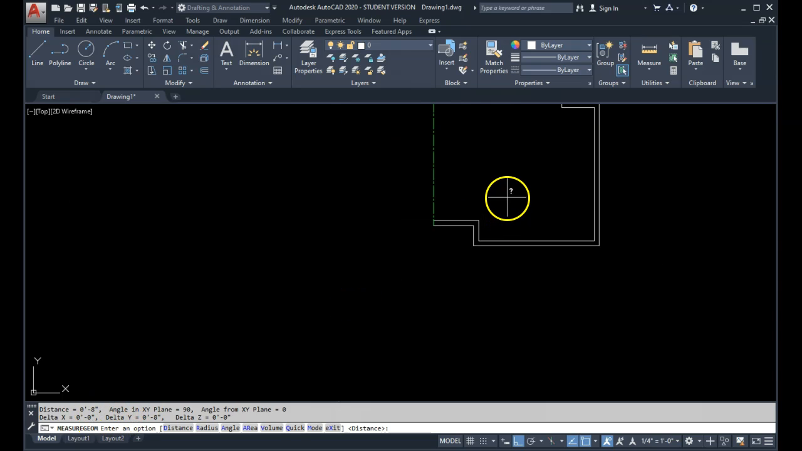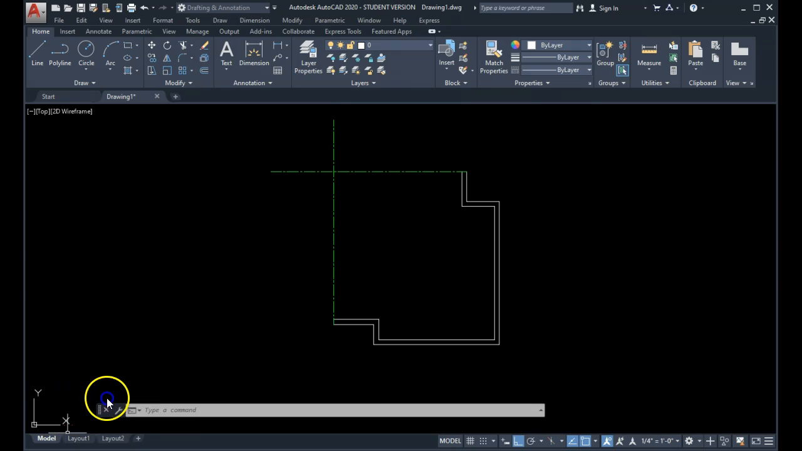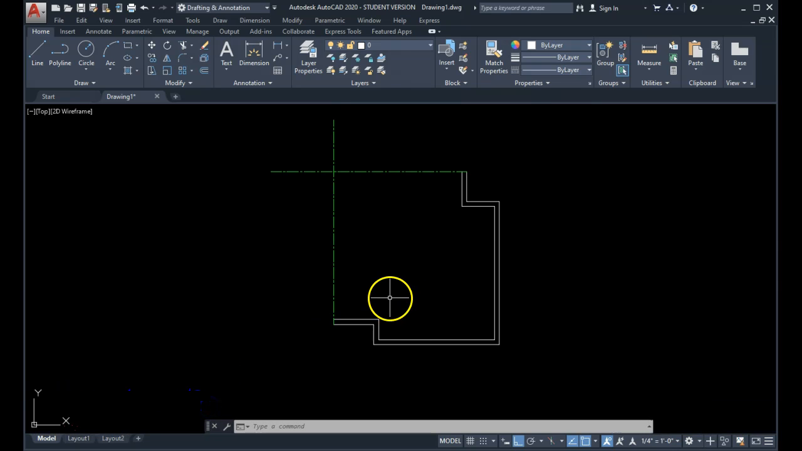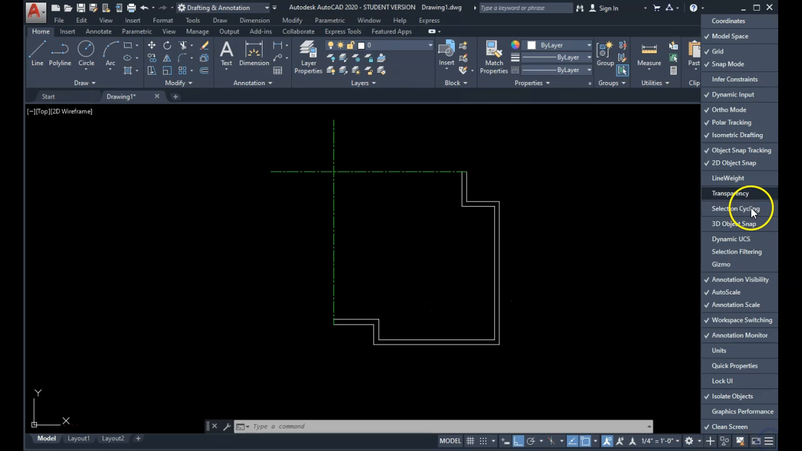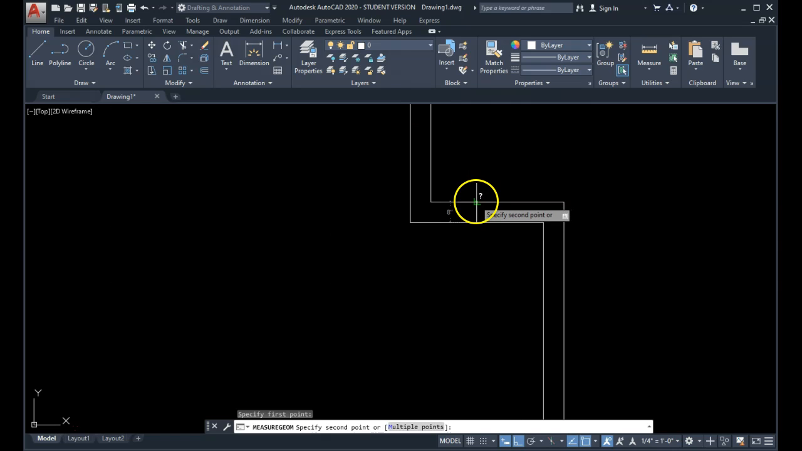Okay? If you don't have this set up like this, you might have it set up like this. And if you have your dynamic input, it might look like that. And when you start to measure with the distance again, I'll just pick another point. As soon as you get up to it, you can see that it is telling you that it's 8 inches.